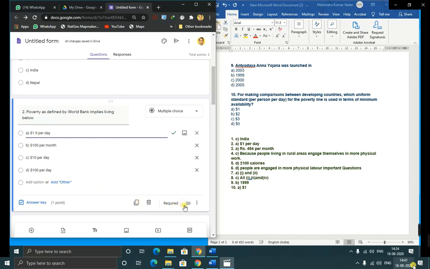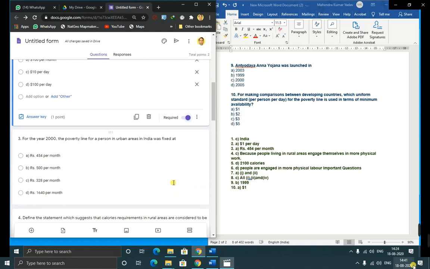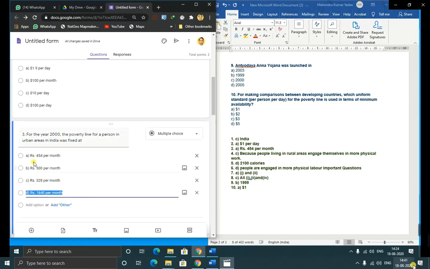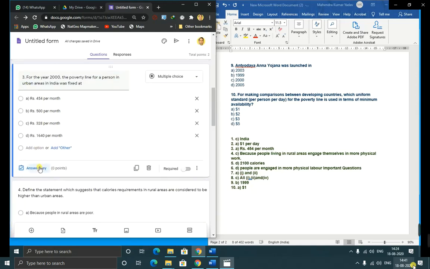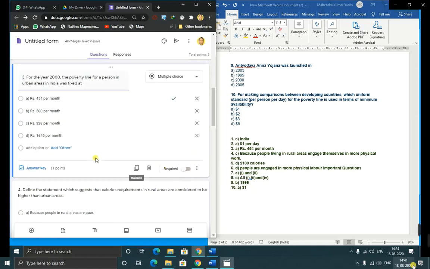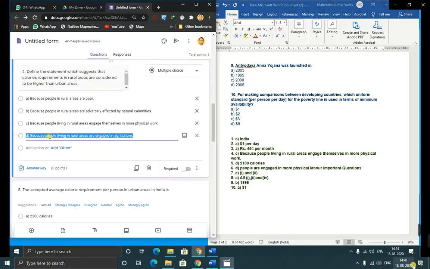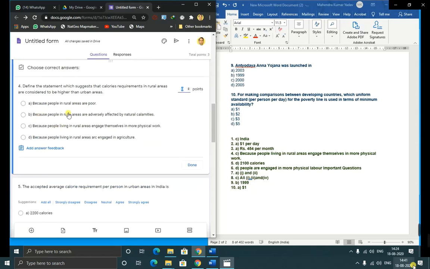Here one correction was required. Now see, directly it will not take. Now see the points and then done. So each step is explained here, shown here, so that you should not have any kind of confusion.